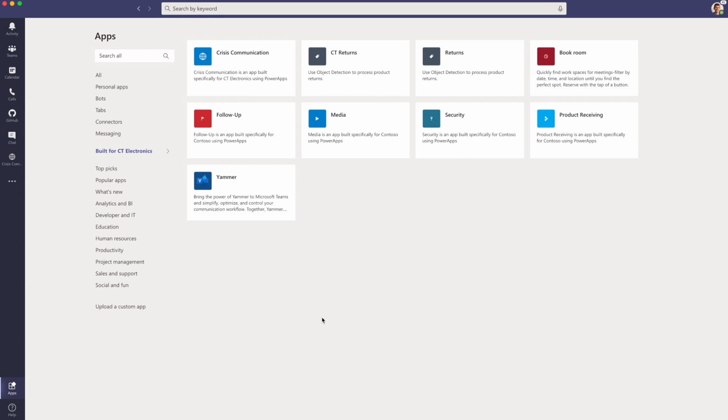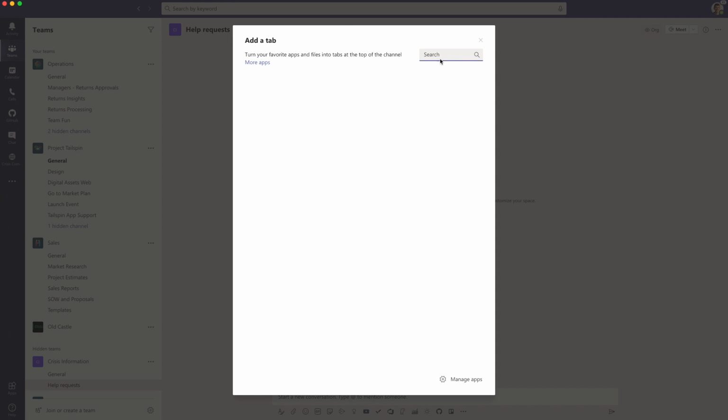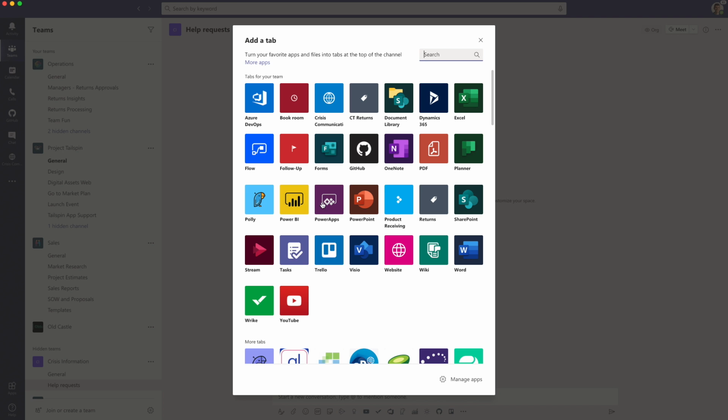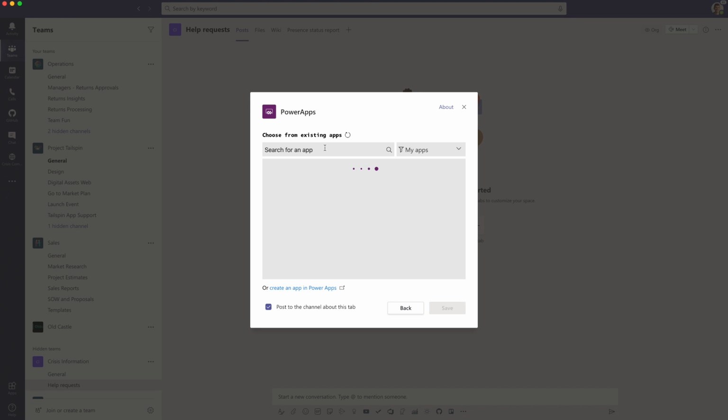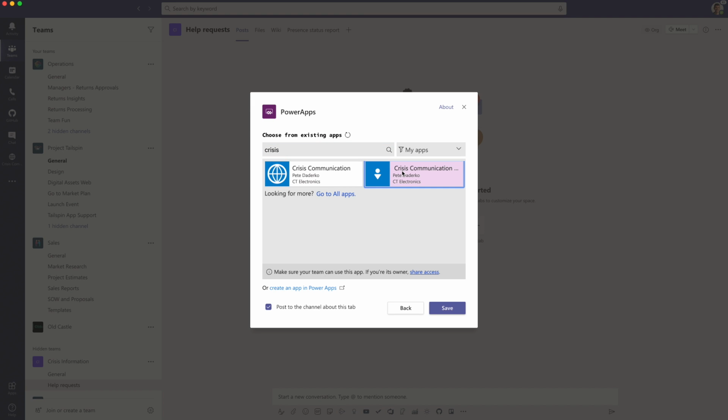The last thing you want to do is make sure your crisis communication team is as effective as possible. To do that, you can leverage the team you already created for them and add additional tabs at the top of the channel so that it can stay more productive. For example, it might be useful to add the admin app. To do that, click on the plus button, search for Power Apps, and then search for the admin app. Once you found it, you can select it and press Save.